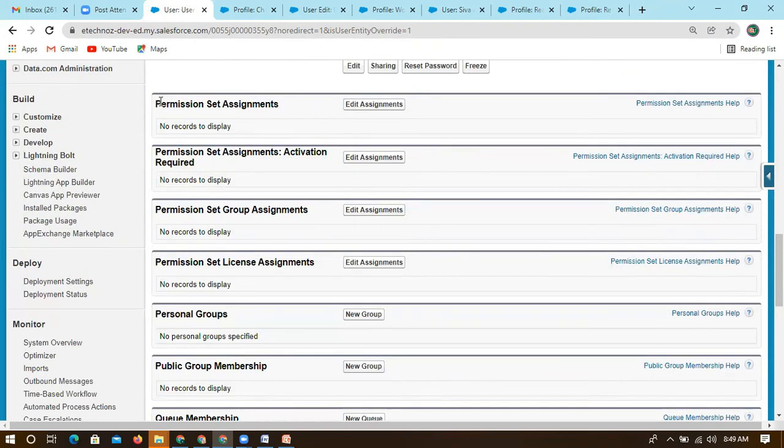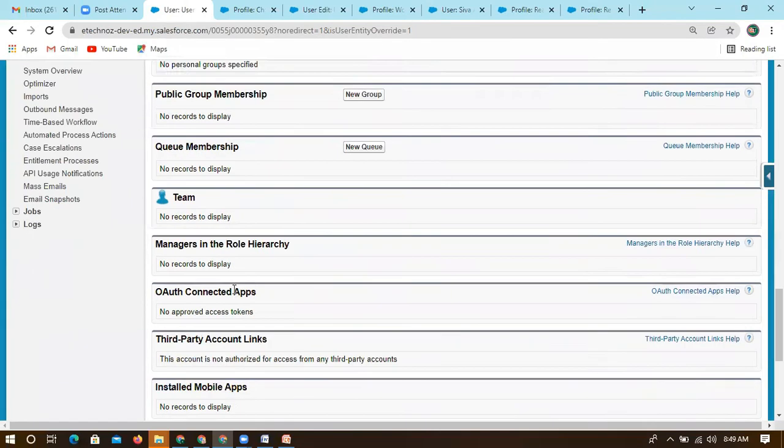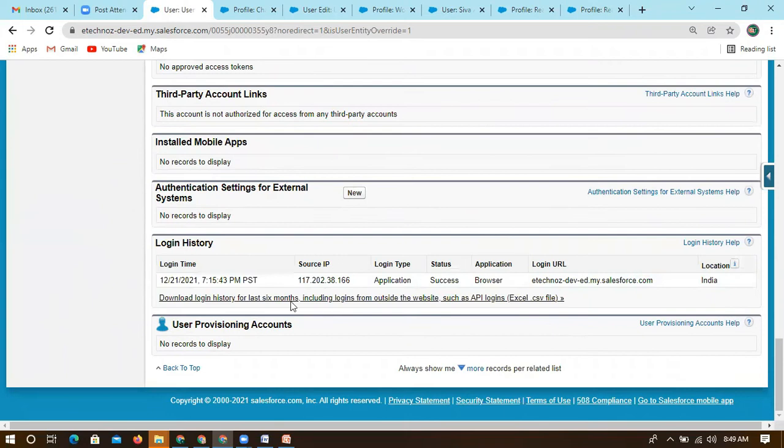Permission sets we will be discussing now. What is a permission set? These are all groups and teams. You can also see the login history, when he logged in. When we logged in, it is displayed immediately here, with the time zones and, as I told you, the source IP. This is the IP address we are logging in from, 117.202.